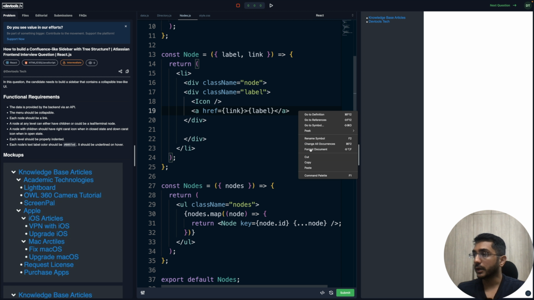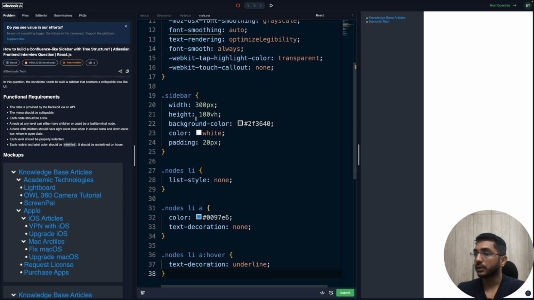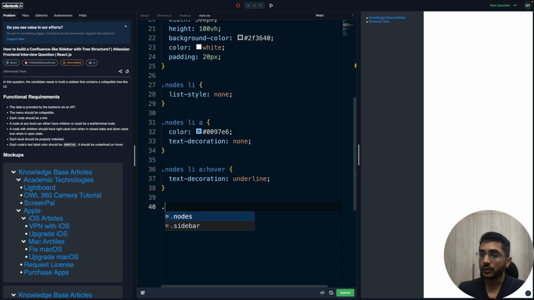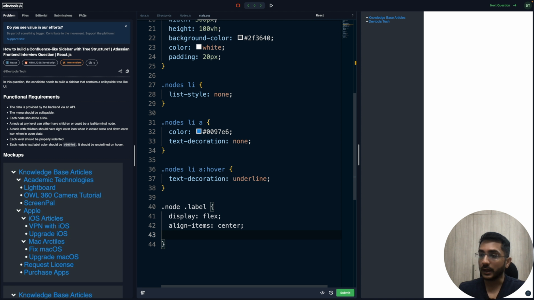Inside node there would be a label. So we'll have the node, and inside node if we have the label we can say display flex, and align items center, and we can say gap of 4 pixels. Okay, so now we have the gap and everything.